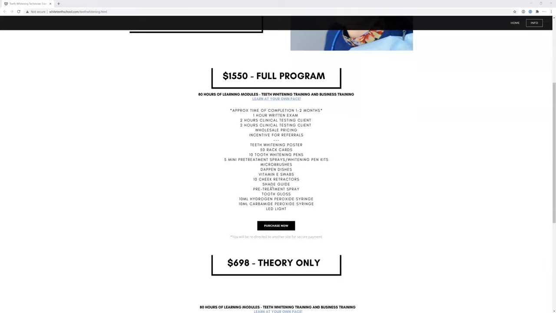The full course also includes wholesale pricing. After I send you everything, you're going to run out of your teeth whitening materials because you'll be seeing lots of patients, right? So you'll need to order more. You will always get wholesale pricing for life with the links that I'm going to give you.